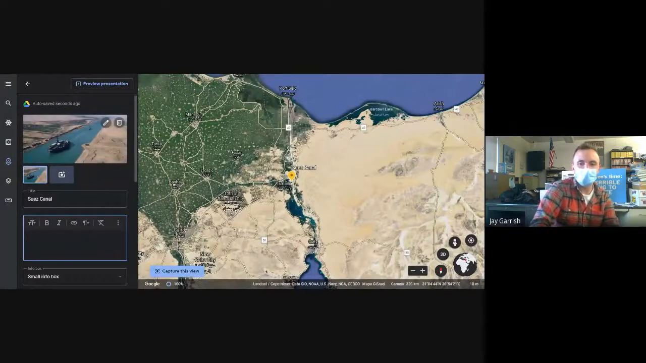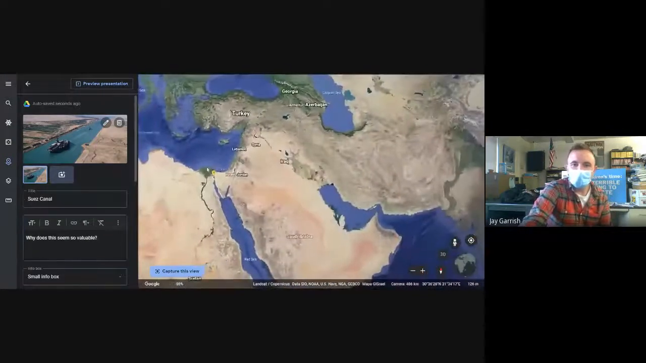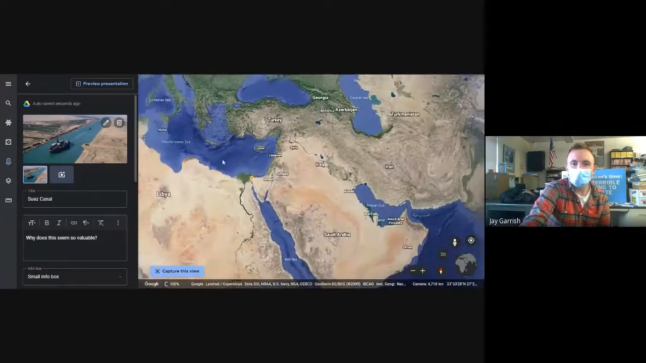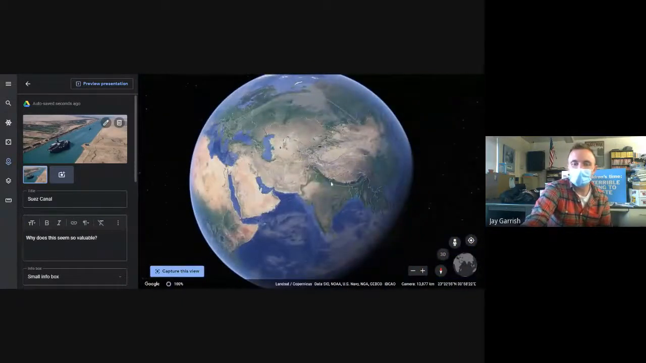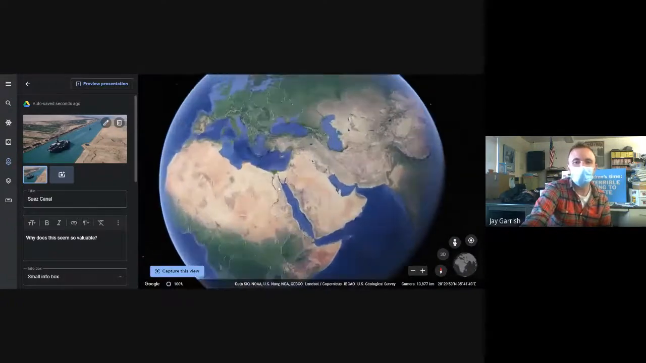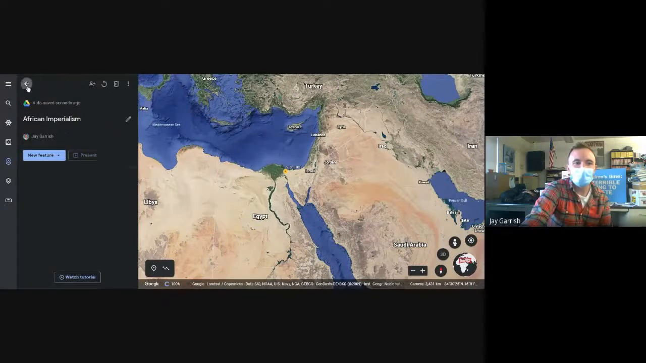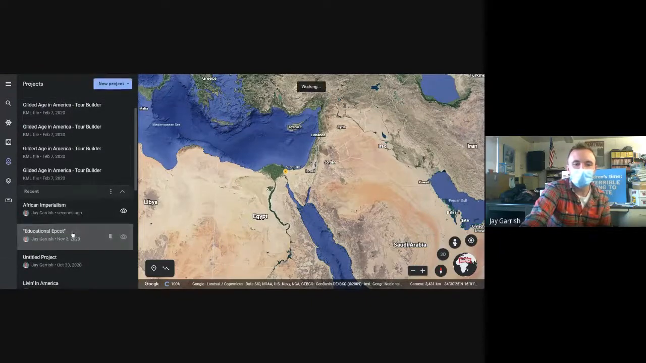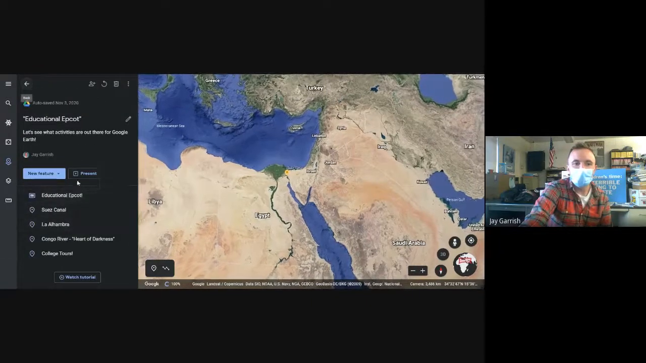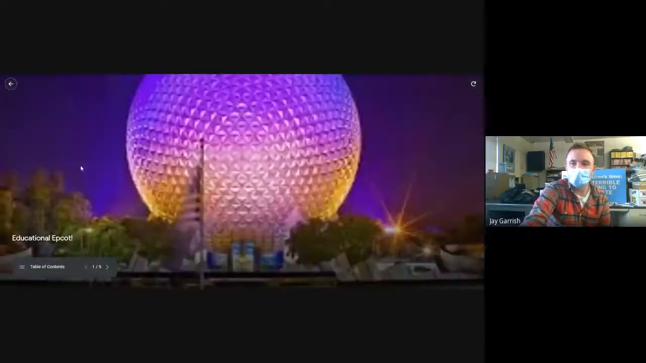And here I can insert my question. Why does this seem so valuable? And hopefully they'll make the connection that it's a small strip of land with water running through it so that they can go through that little strip of land into trade over here. So anyways, that would be one example of what to do as an activity, but you're going to mostly rely on projects as a way of creating these slides. And eventually, if you take the time to create a presentation, you can create a full-fledged slideshow for kids to follow.